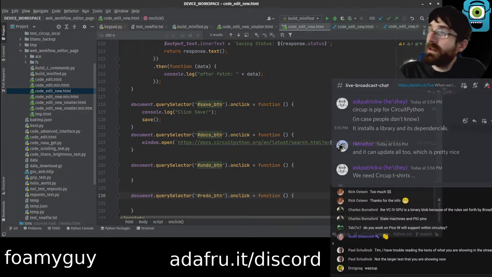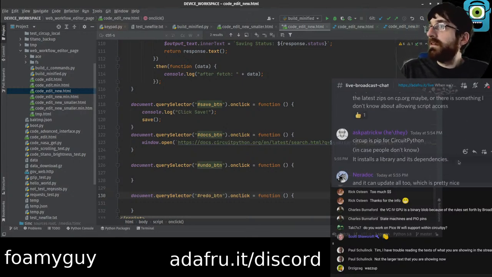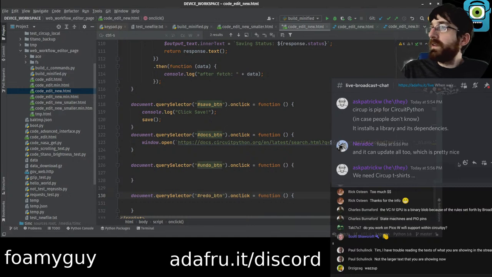We need circup t-shirts. Heck yeah, I'd wear a circup t-shirt. And it can update libraries as well, which is pretty nice, yeah.